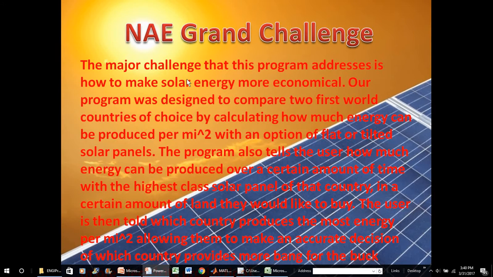In the AE Grand Challenge, the major challenge that this program addresses is how to make solar energy more economical. Our program was designed to compare two first world countries of choice by calculating how much energy can be produced per mile squared, with an option of flat or tilted solar panels. The program also tells the user how much energy can be produced over a certain amount of time with the highest class solar panel of that country in a certain amount of land that they would like to buy.